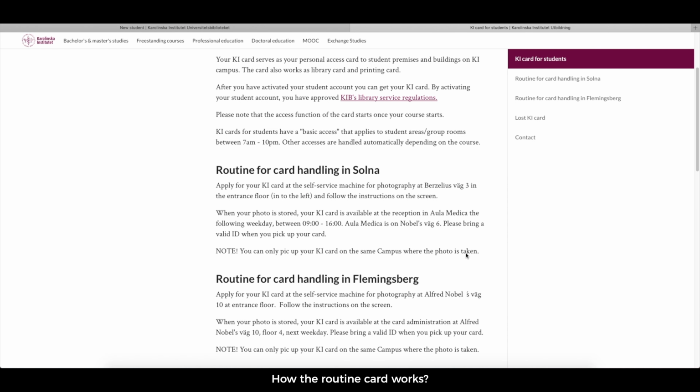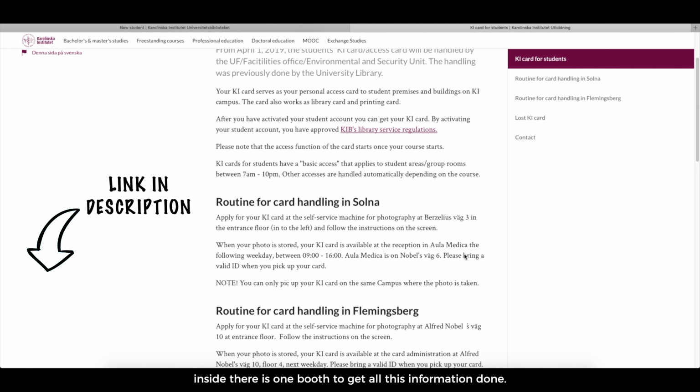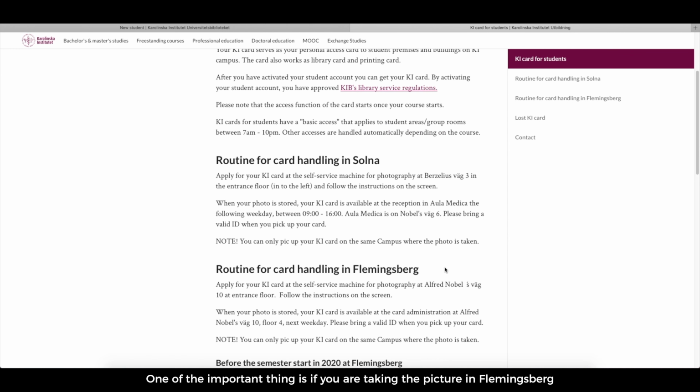How the card works: basically you need to go get yourself photographed. Inside there is one booth to get all this information done. So there are actually two booths. One is in Flemingsberg as well as one in Solna. One of the important things is if you're taking a picture in Flemingsberg, then you can only pick up the card in Flemingsberg. So if you're taking a picture in Solna, you can only get it printed out in Solna.